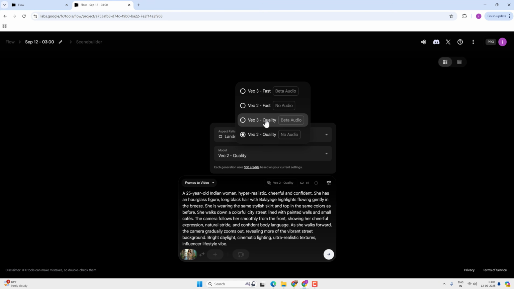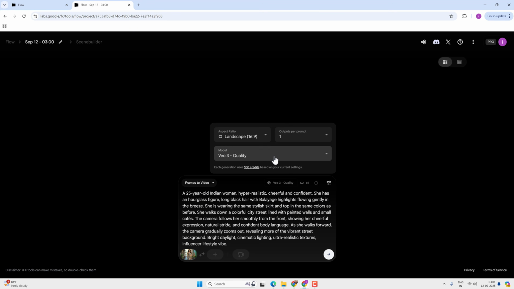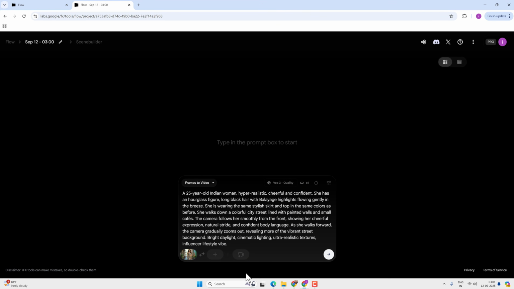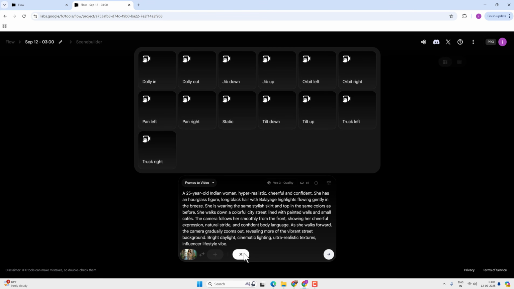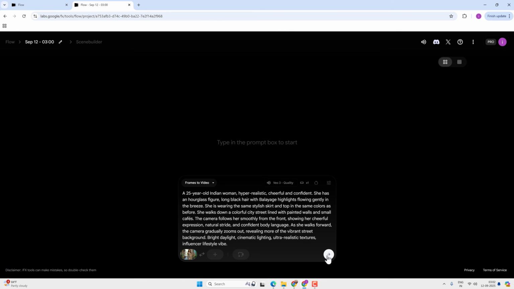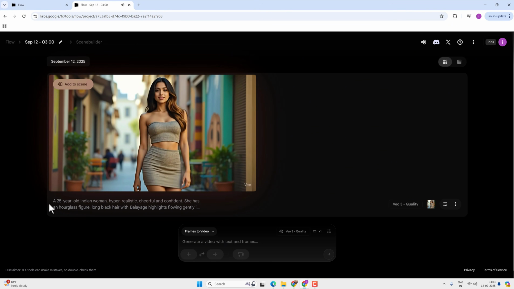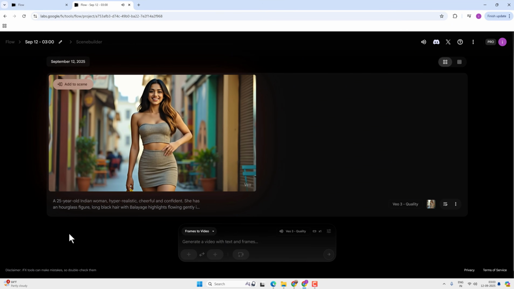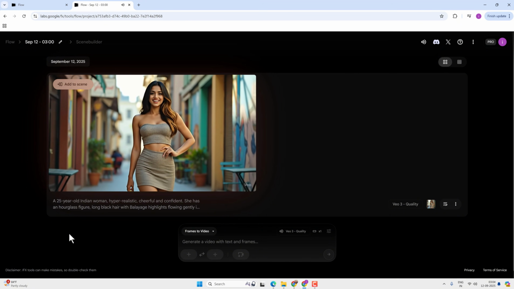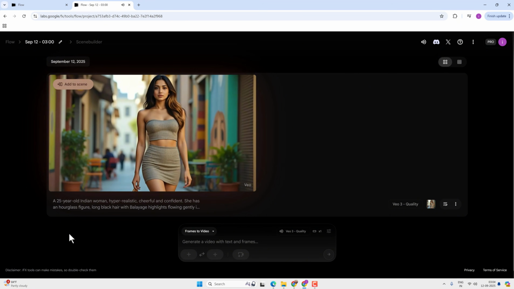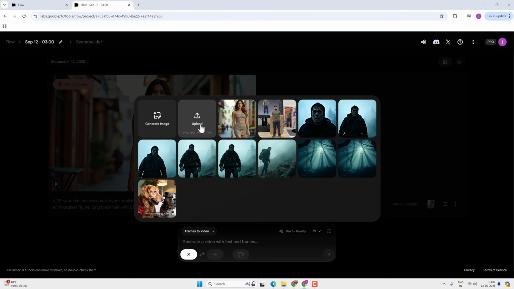But if you use VEO2, you can select the camera angle, and the camera angle is not available with VEO3. So you see, these are the camera angles that are available, but it is not available with VEO3. You have to use VEO2. However, we have already defined the camera angle in our video prompt. So let's create it. It will take around 1 minute to generate the video. You see, the video is ready with the audio as well.